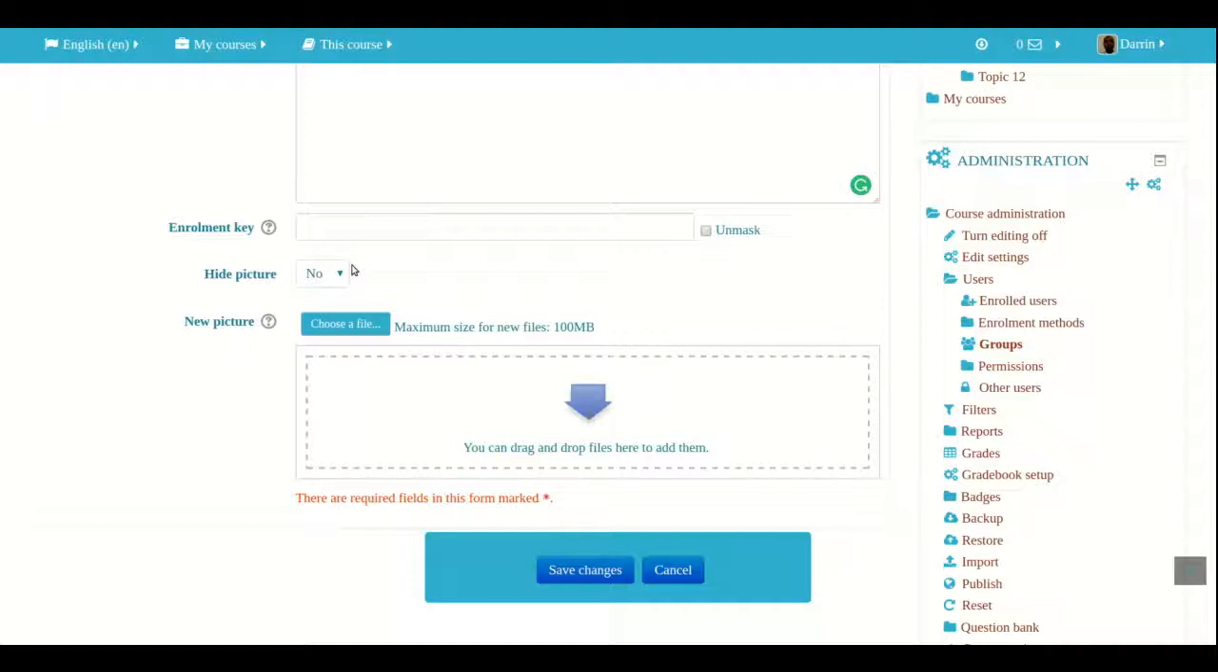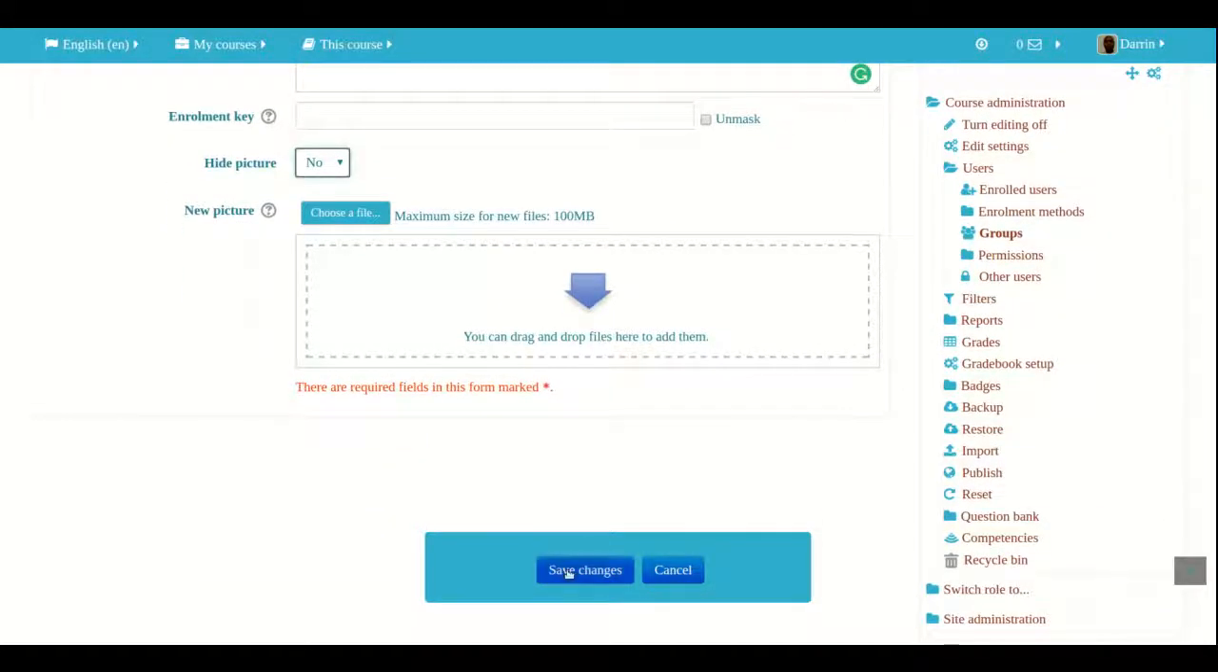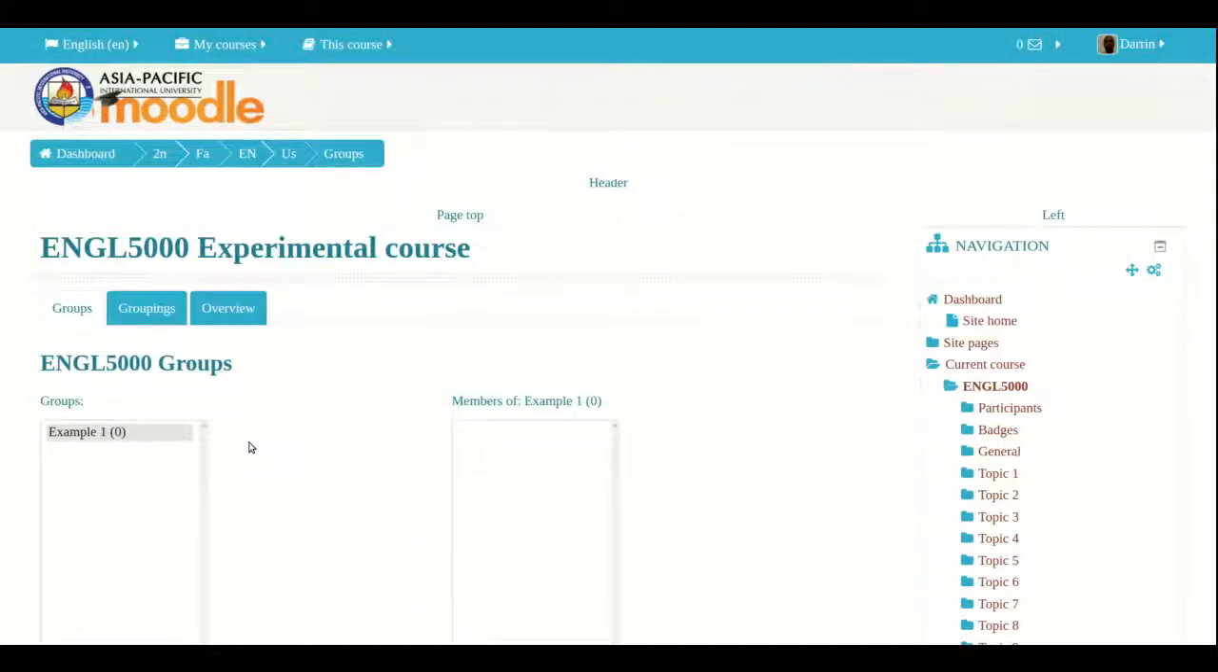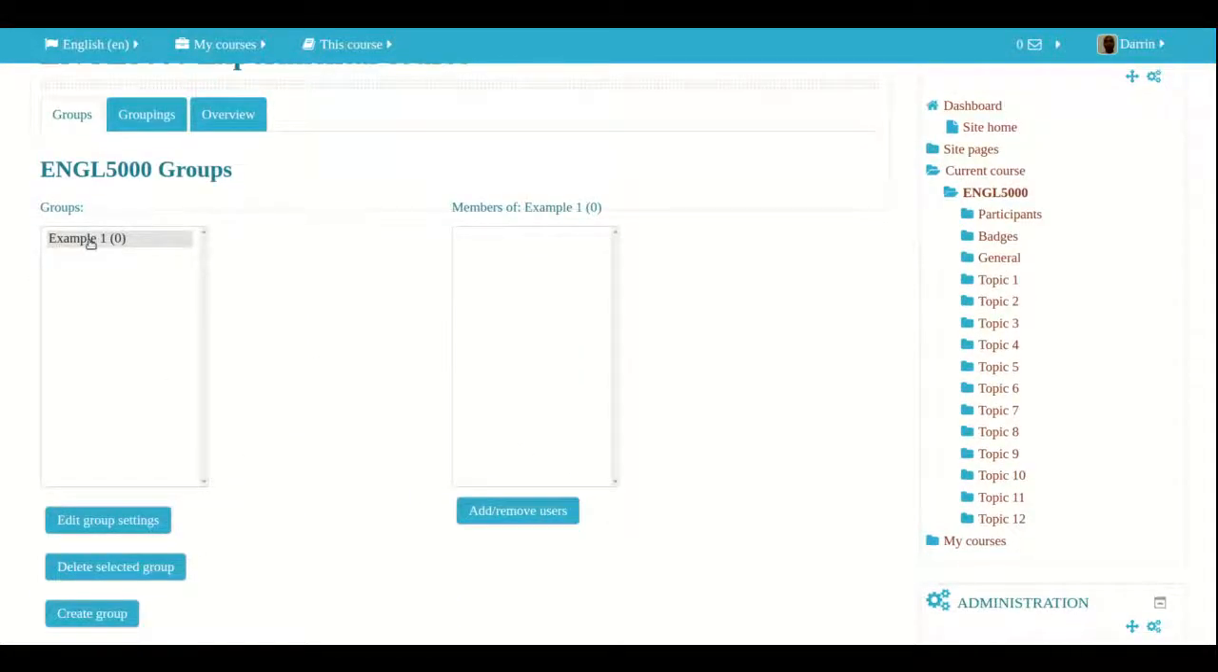After that, for each group, you can attach a picture so that you can see what they look like, if that's something that's important to you. And you have the option of hiding or showing the actual picture. So having explained all this, I will just click Save Changes. And now we have our group. Our first group is called Example 1, and right now there's a 0 next to it, which means that there are no members inside this group.